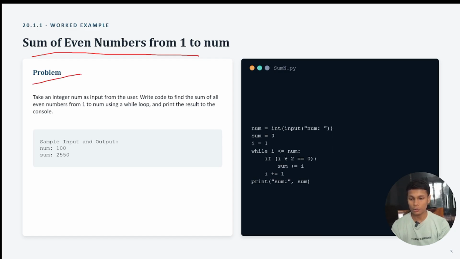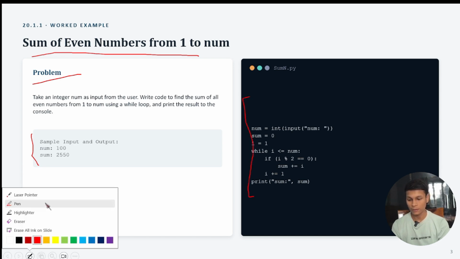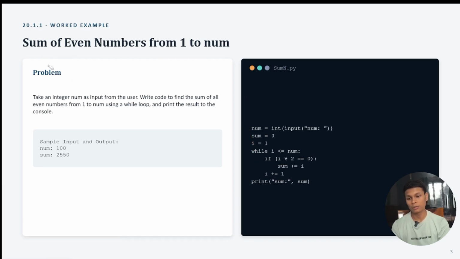So what was our problem? Let's read the problem statement first. Our first task is to read the problem statement. After that we are seeing the sample. Then what was the next step? The next step is to write the code from your side. These were the three basic steps for solving any type of problem.